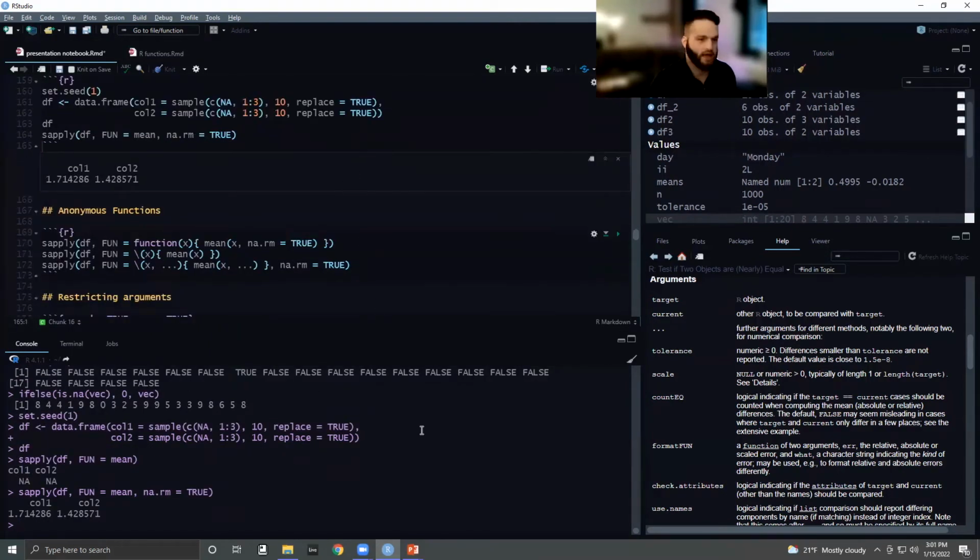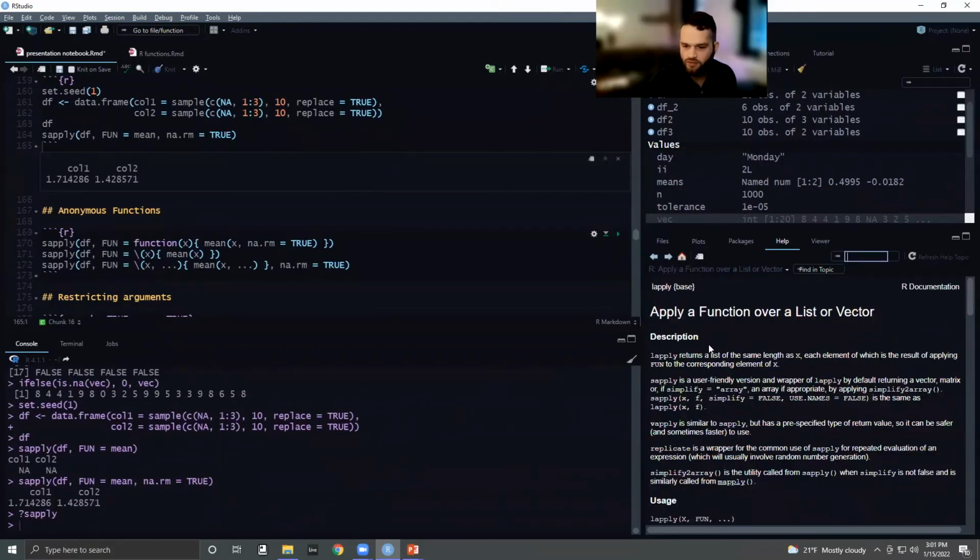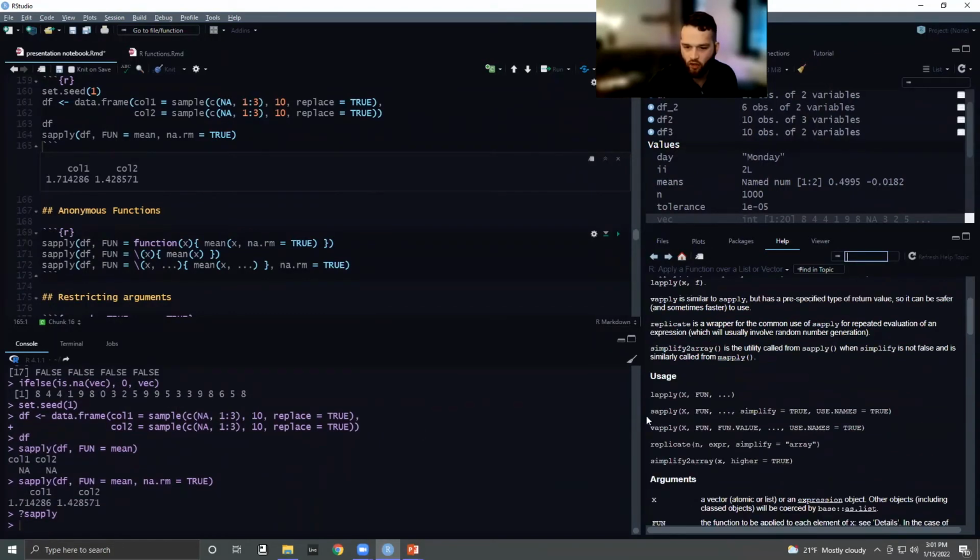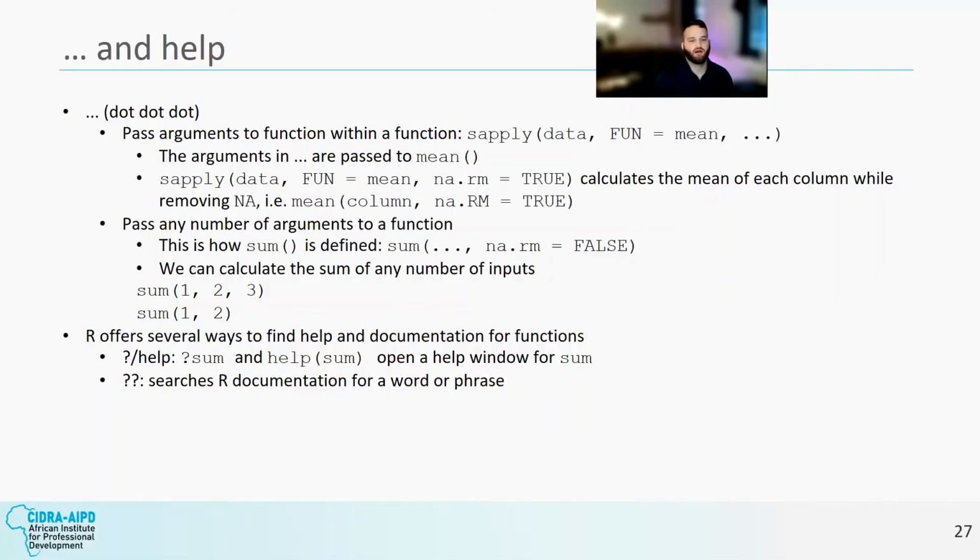Now we can also look at the help as usual, and as we can see in the help, ... is shown as the third input, and that's why it works with this function. ... also has a second usage. It can also allow us to define functions that can take in any number of arguments.